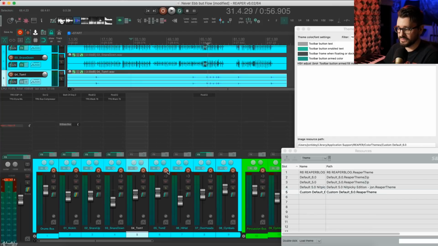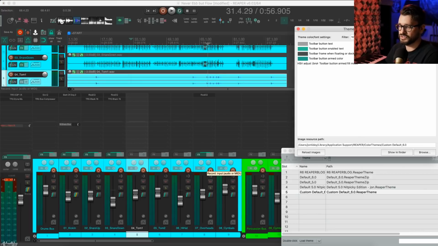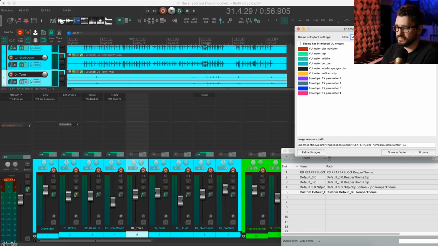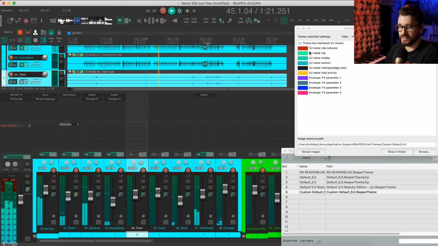So when we go back into the theme and reload the images, it's going to look completely different. Those images are now missing. We can go into the theme tweaker, and now these colors are active. So view, meter, top, middle, bottom, interlace color, and the VU MIDI activity. So I'll just play this. You can see it's a gradient between these three colors here.